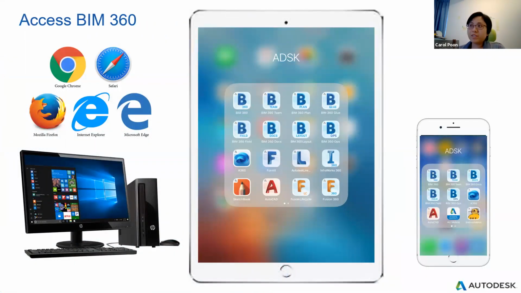And for BIM 360 usage, how do you use it? Do you need to install anything on your computer? The answer is no. If you use BIM 360 on your computer, you just need to sign in to our website with your Autodesk account. And if you want to use it on your Android or iOS mobile device, you just need to download the BIM 360 app.